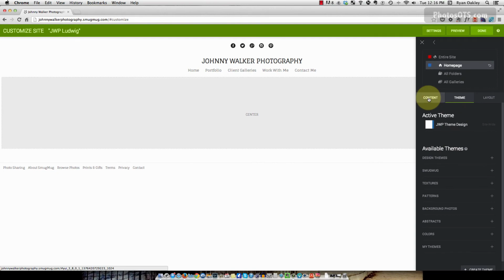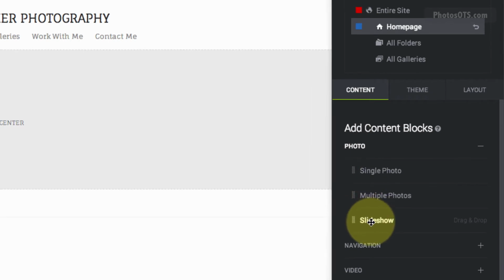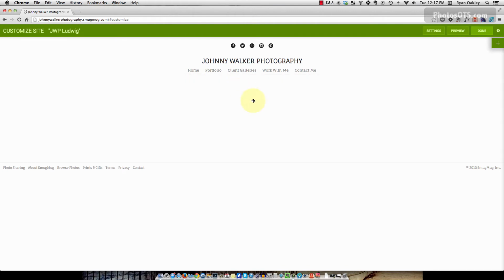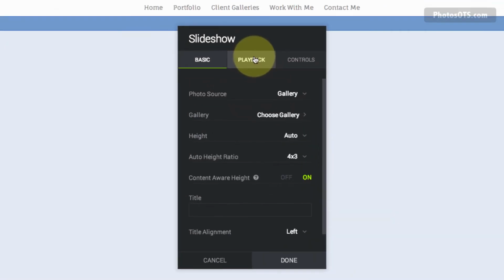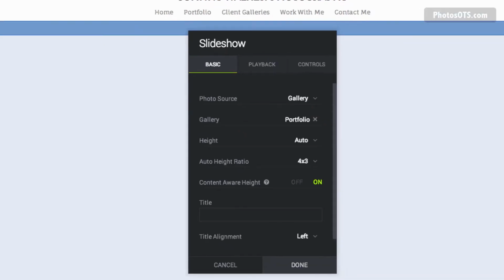Now it's blank. So go into the content tab, and making sure we're under the home page, click on photo and slideshow, and you just drag and drop your slideshow in, and make sure the green area is highlighted where you want it. So I want it right at the top there. And this is where we're going to define what this slideshow looks like. So it's going to be a gallery, and I'm going to choose the gallery, and it's going to be my portfolio gallery. So I click Done there.